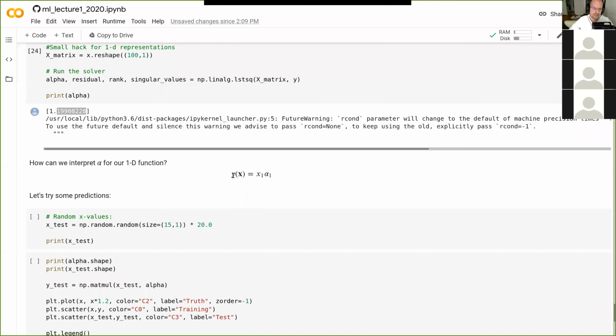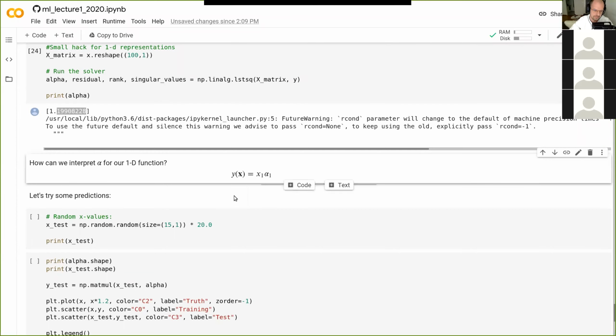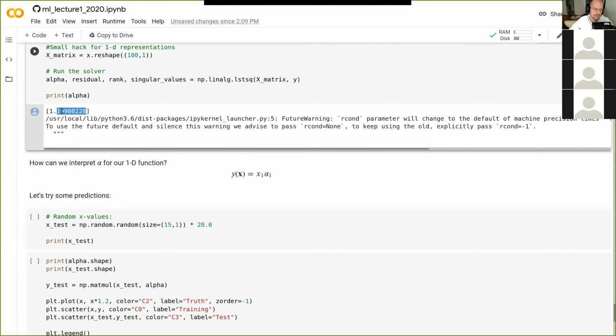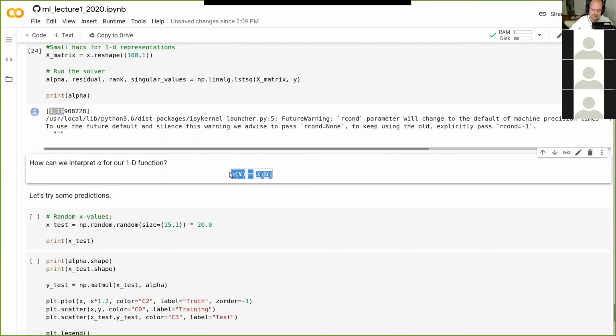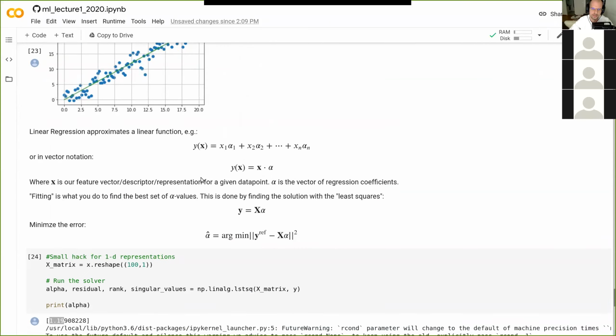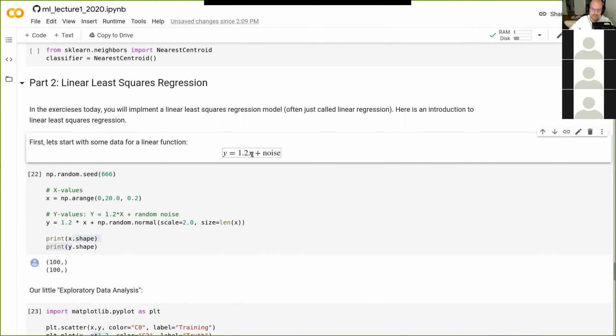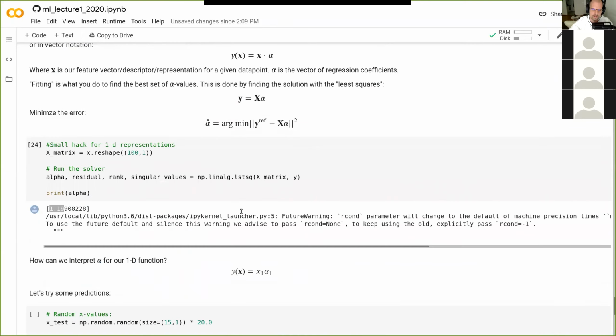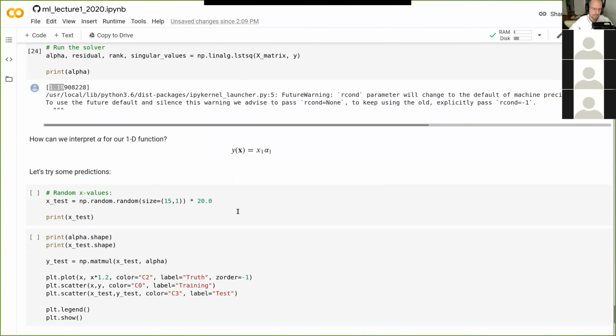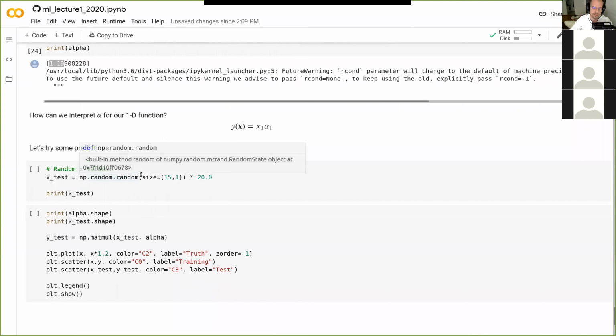So this is basically how we can interpret our 1D function via this alpha coefficient. Here is our fitted function. And of course, we have our original function here, the relationship that we're interested in, and we found 1.199. So that's pretty close to what we were looking for, right? Okay, so let's try and do some predictions here.